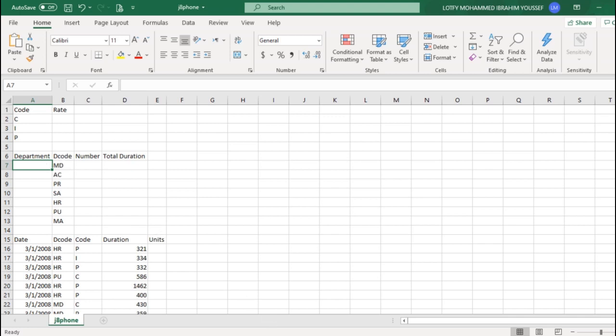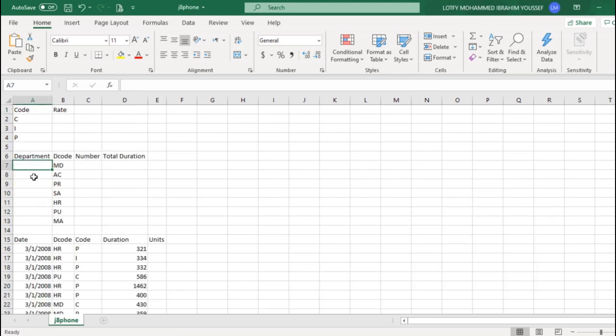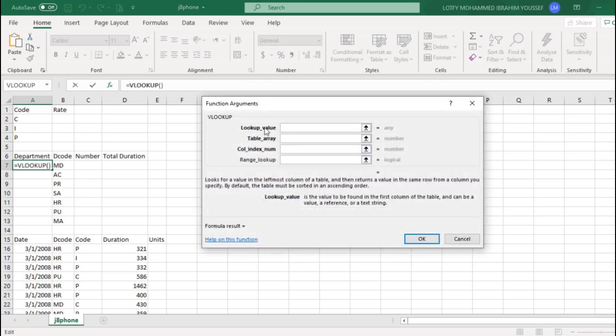And what does AC mean in the table? AC means accounts, so we want accounts to appear right here next to the AC cell. So that's why we're going to be using a Vlookup function. So we're going to do a Vlookup function right in this cell, and the lookup value is the decode column here. So we're going to pick this cell because it's in the decode column, and this is going to be our lookup value. We're looking in the table array for MD, so we pick this cell.